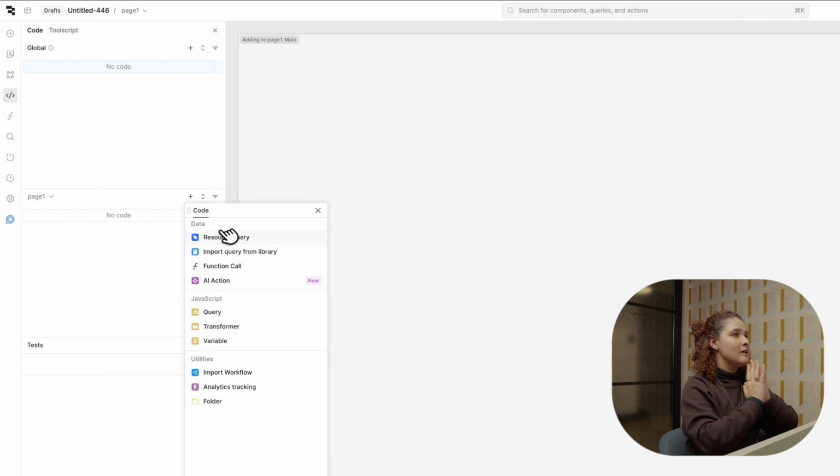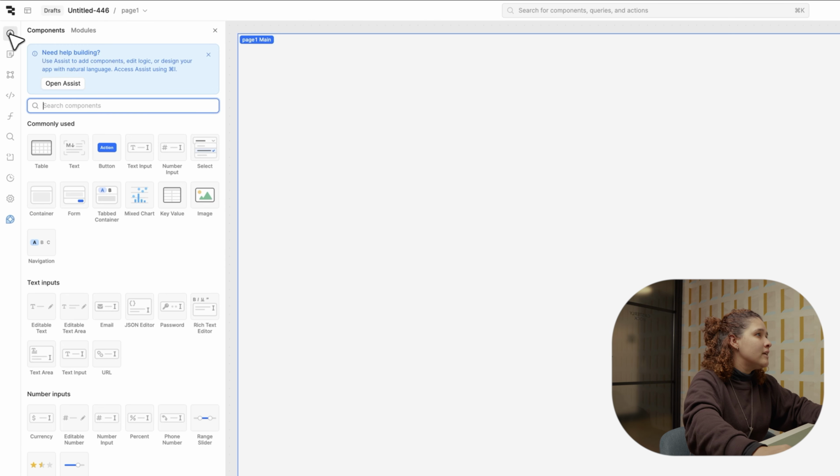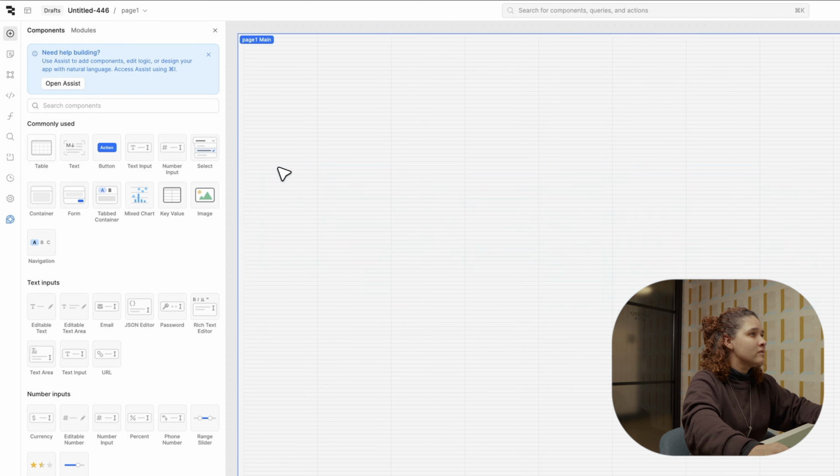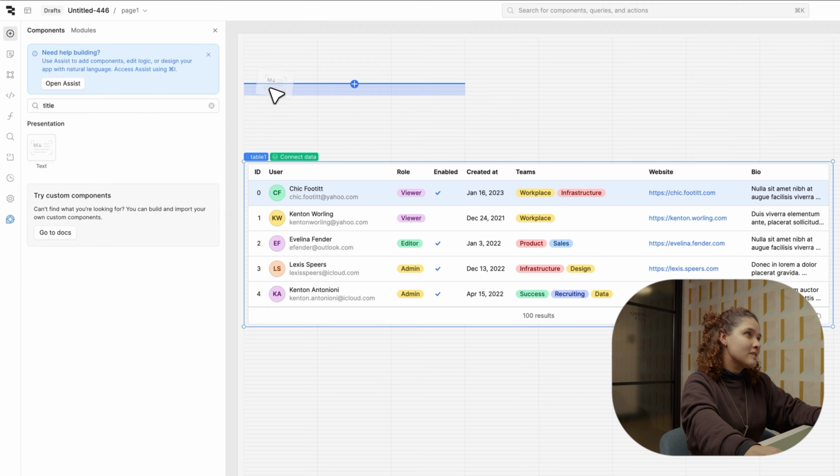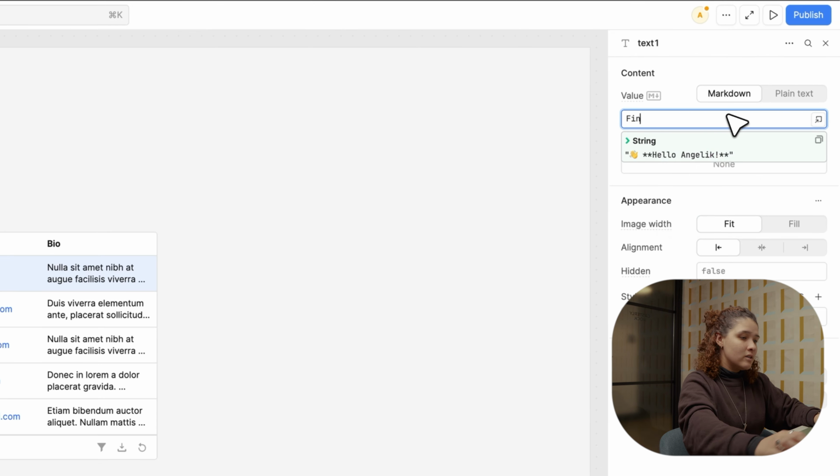So here's how to make a centralized, user-friendly dashboard that brings all those flags and anomalies into a single space. For that, I'm going to start out by dragging and dropping a table. I'm also going to be doing a title, so a text. Over here, I'm going to call this finance.